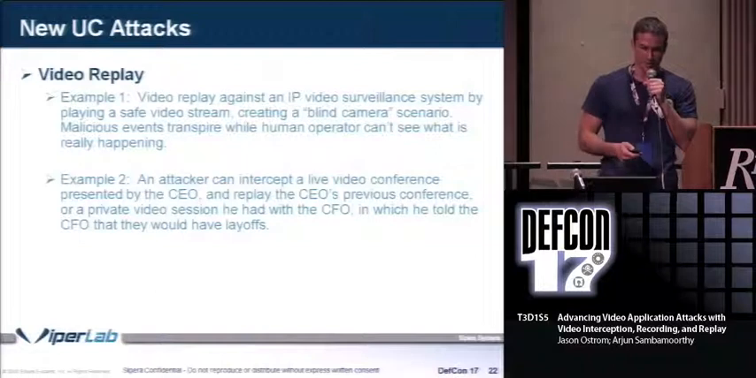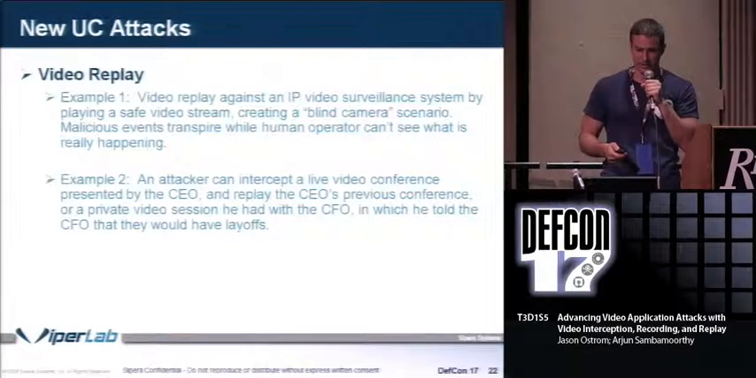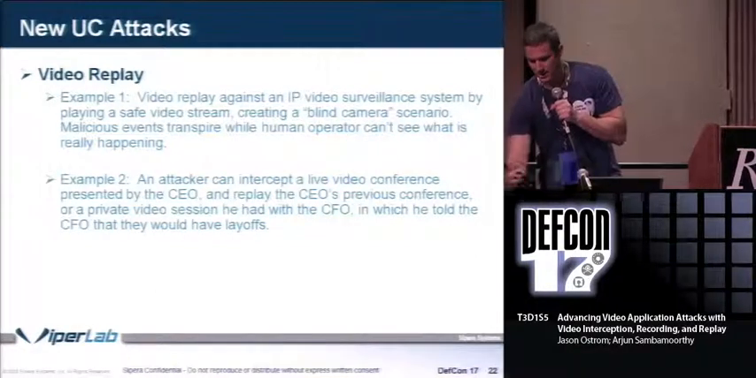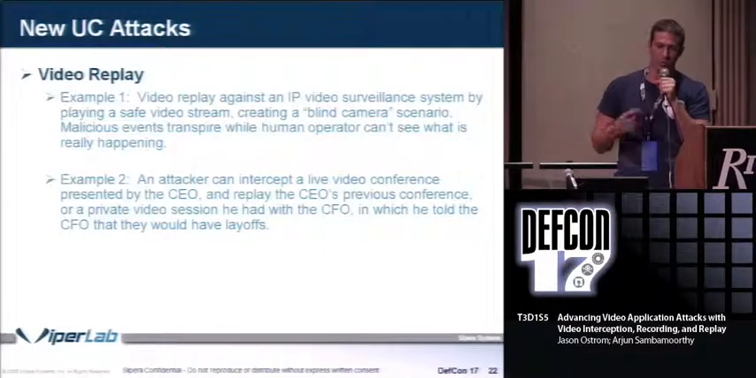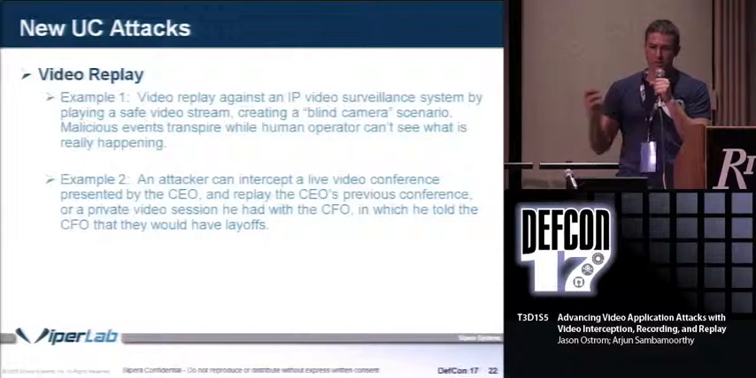Okay, let's take a look at some example UC attacks. Now, what we're looking at is the video replay attack, where we can replay.